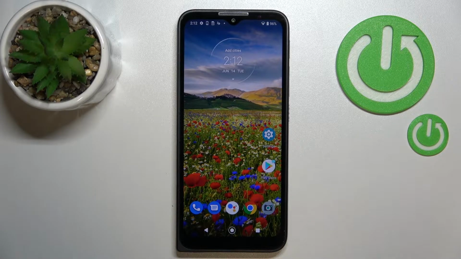Hi everyone, in front of me I've got Motorola Defy, and let me share with you how to change the screen timeout on this device.